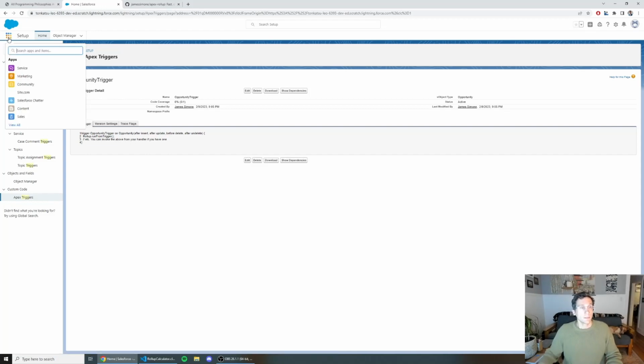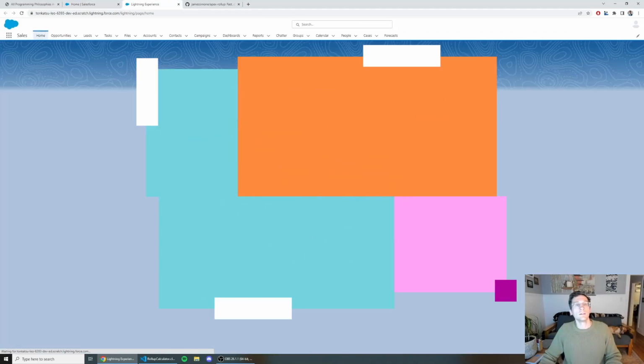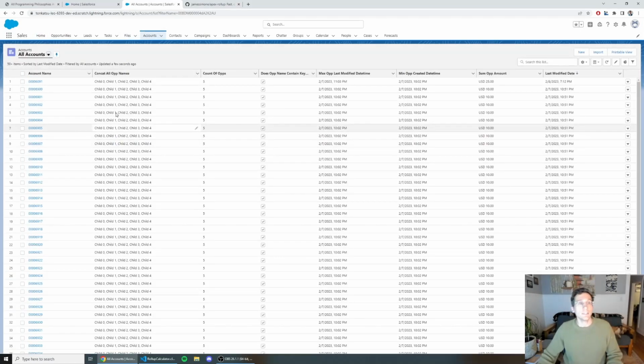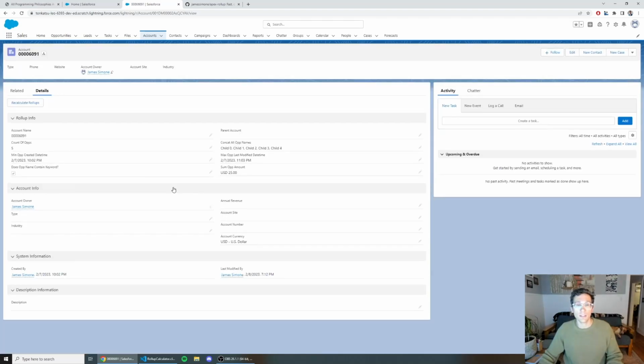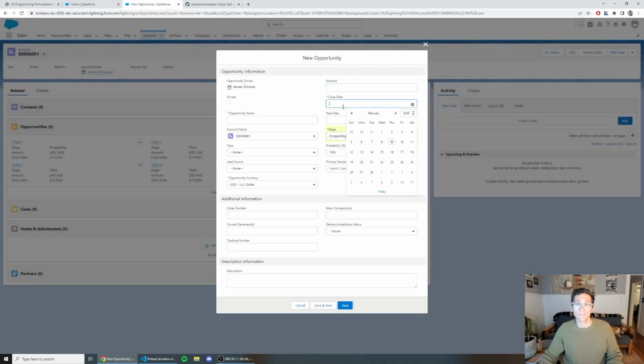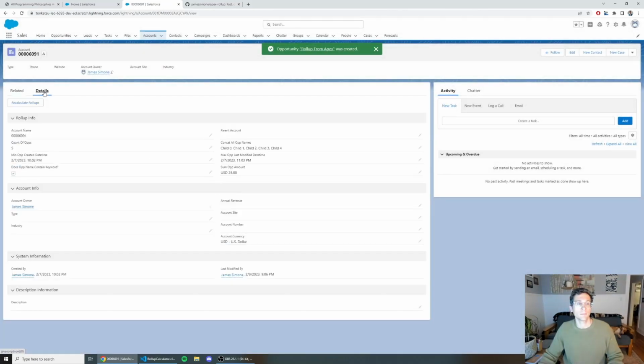So now, if I go back to my sales app, and I open up one of the accounts that I had, I'll go back to the account that was being used to demonstrate the flow rollup functionality. And I'll create a new opportunity. Let's give it a nice big amount. I'll refresh the page.